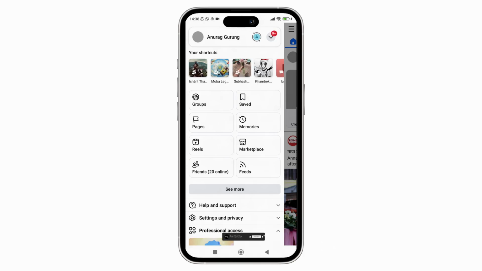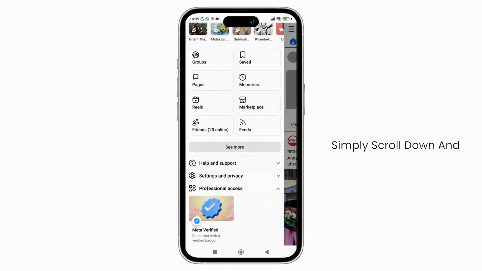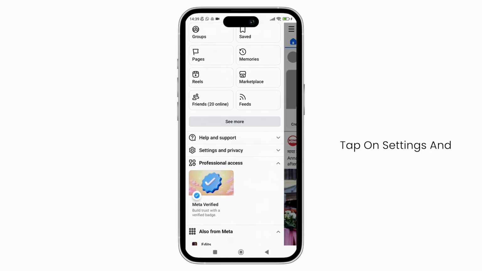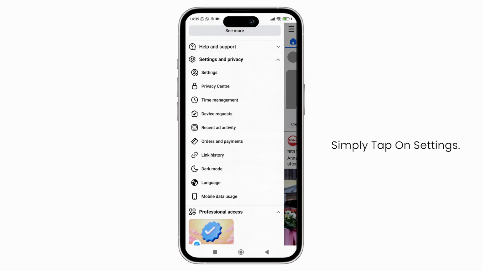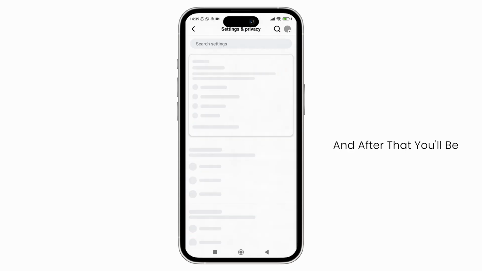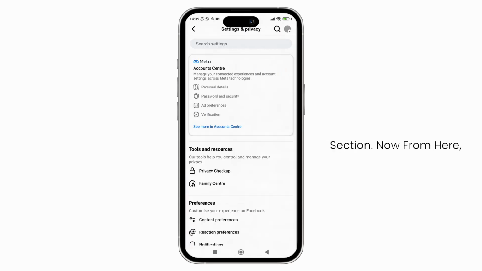From the pop-up menu, simply scroll down and there you simply have to tap on settings and privacy. Under settings and privacy, simply tap on settings. And after that, you'll be prompted to the settings section.